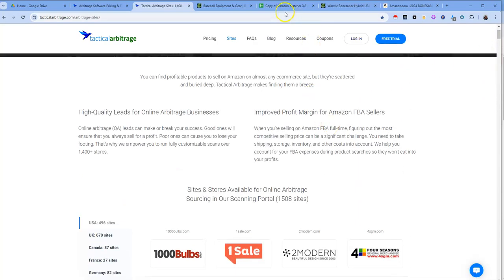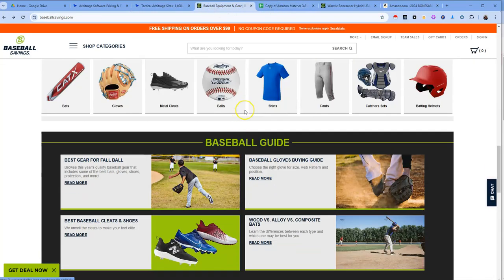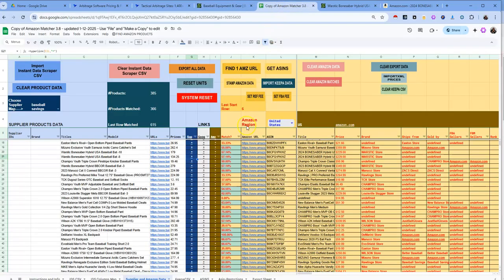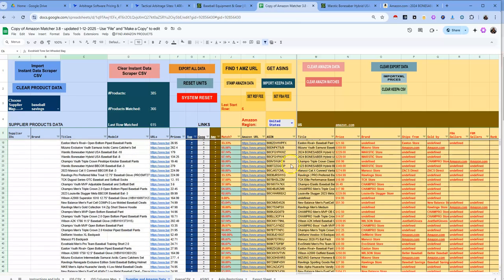So that's one. Now, once you do that and you look through the products, of course, on Baseball Savings, something that's going to really speed up the process is a spreadsheet that I made, which I call the Amazon Matcher. What this does is you will bring the products here to the spreadsheet, the titles and the prices and the URLs. And I do that with the free Chrome extension, which is very easy to use. It will just scrape the products off the page. And then the spreadsheet automatically finds those products on Amazon. It finds matches of the products.